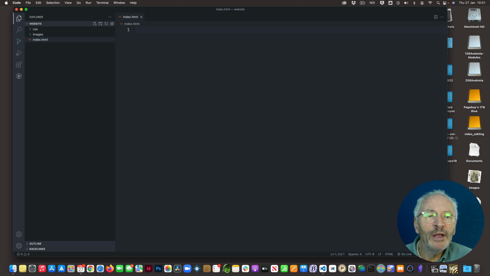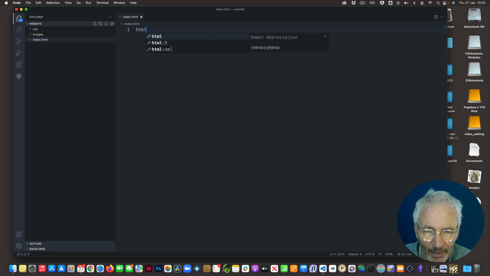Now, VS Code is very helpful at completing the various tasks. You'll see what I'm going to do now is very simply create an HTML document. The first thing I'm going to type is HTML, and then this is something that VS Code will help us with.